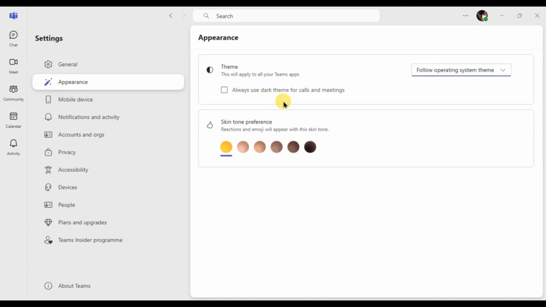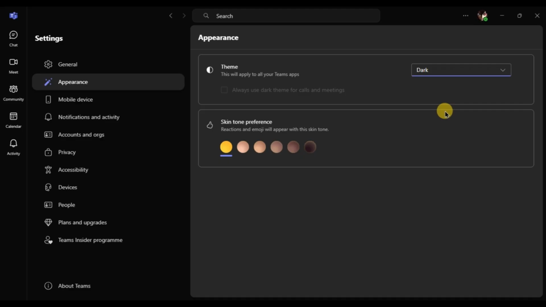Under the Theme option, you will see a few choices: Follow operating system theme, light, dark, and high contrast. To switch to the dark mode, simply select the dark option. Once selected, your Teams interface will instantly change to dark mode, making it easier on the eyes.